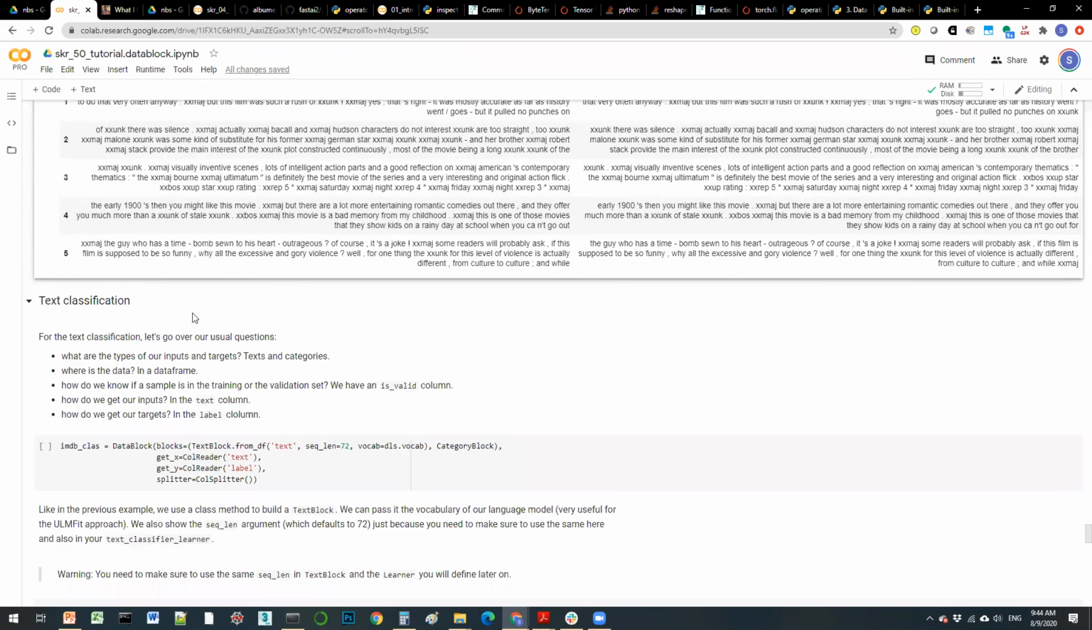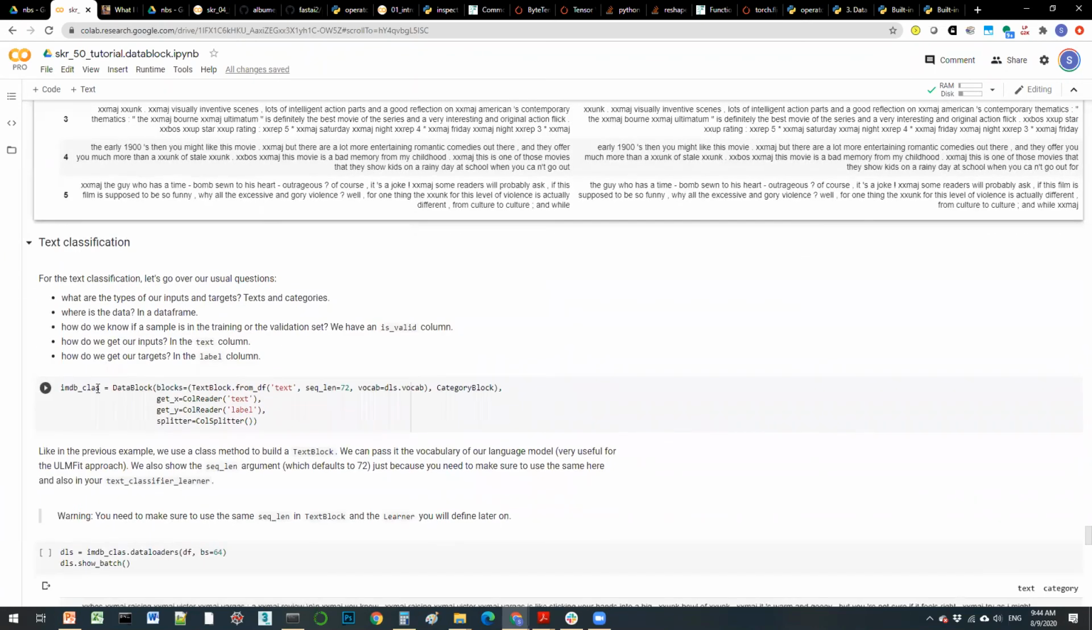And then you can do the same thing for text classification. And because you're classifying now, you say that your label is a CategoryBlock because it's a true or a false category. And then you get the X, which is the text. And in this case, you get Y from the ColReader, which is a label, which is the true or false value. And then you use the ColSplitter.